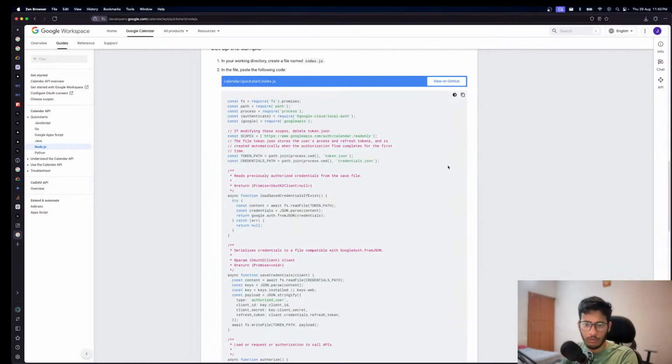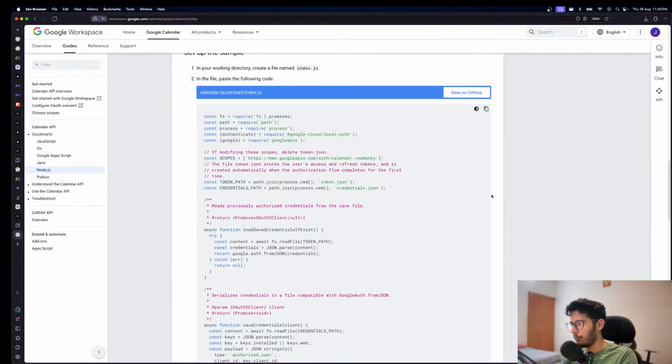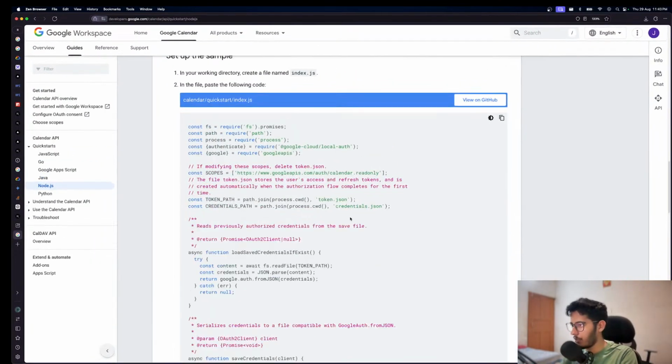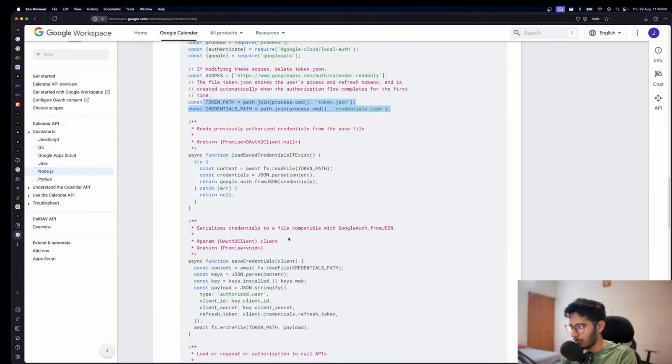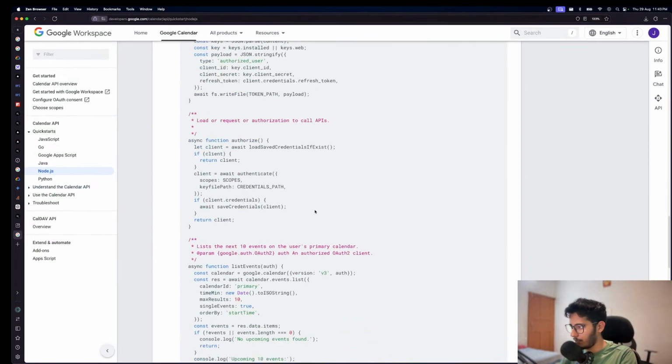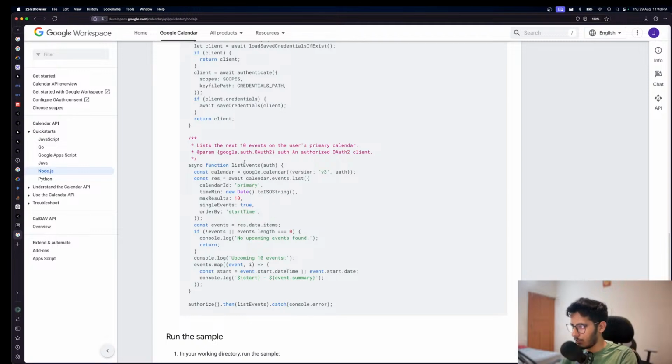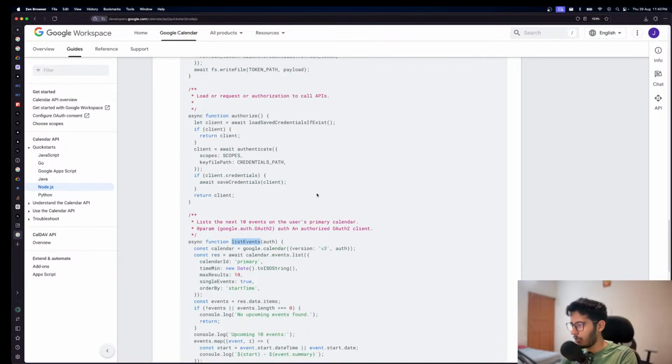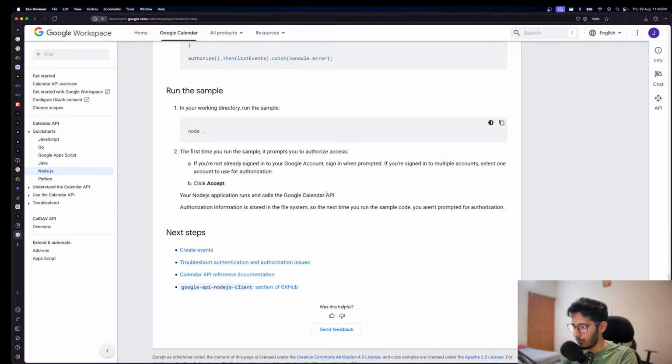So this is a big code by Google, and we'll try to make a little bit of sense of this. So we have the scopes, we have all these things. That's kind of like what we have done. That works for us. And there's list events. So these are all the events which are there. We want to basically create events. Exactly, that's what we want to do.